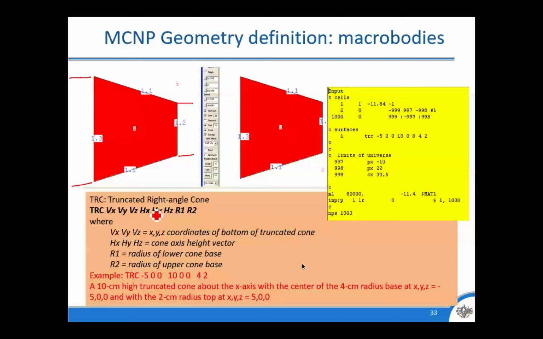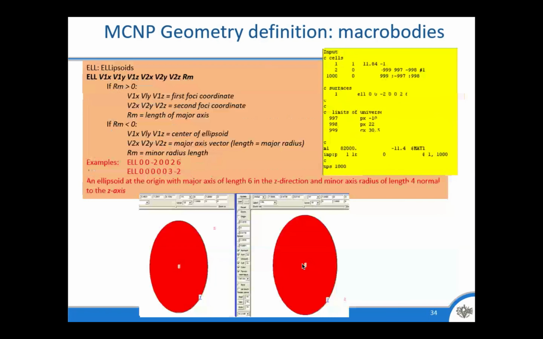And the same, you have the coordinate of the bottom of the truncated cone. So this part, for instance, you have the axis, description of the axis, and you have the two radius, the small and the larger radius. Finally, it's exactly the same. And so you create also the envelope of the entire system. So the ellipsoid, the same.